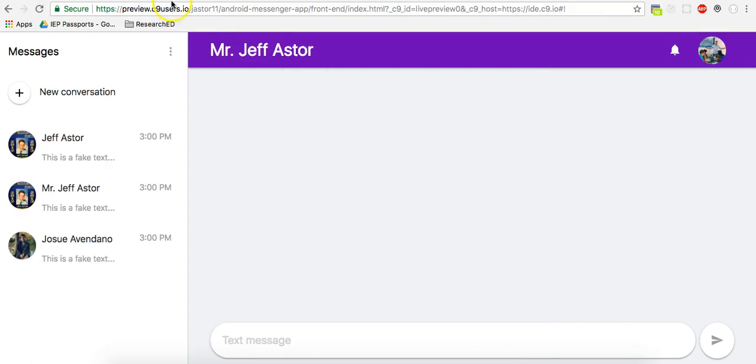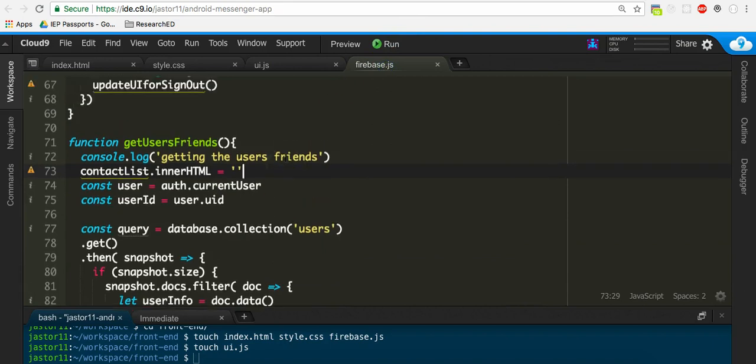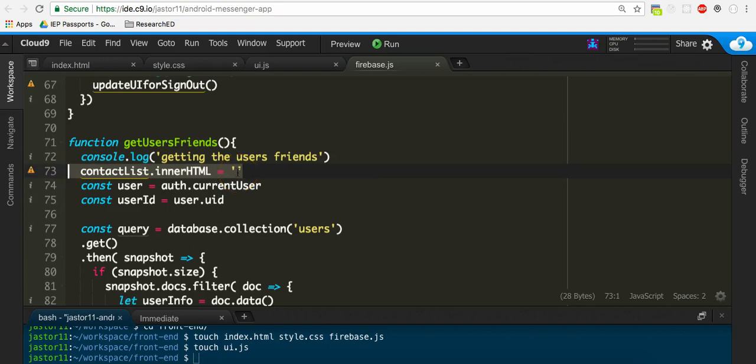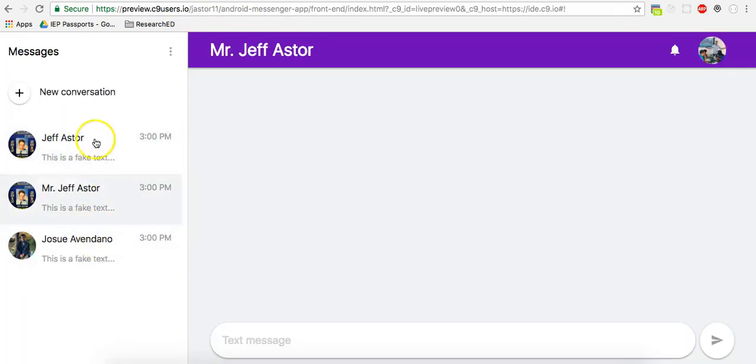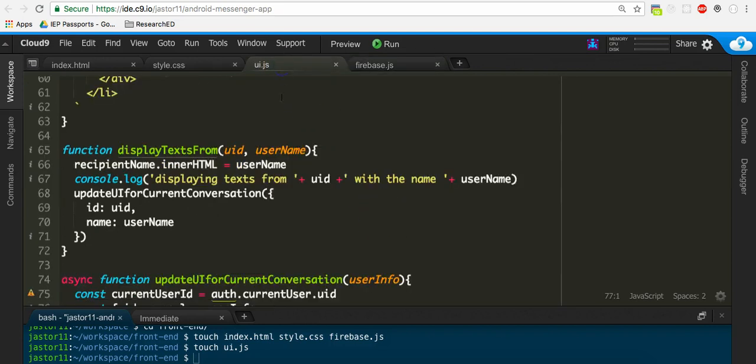Lovely. So, what all I did is that in our get users friends function, I added this contact list inner HTML is equal to an empty string, so that this whole list clears out any time we're about to get someone's new friends. Yeah, no new friends. Well, in this case, we need new friends sometimes. So that is just it, that is what it is. Cool. Okay, now on to the fun stuff. Depending on what you find fun, on to the fun stuff.